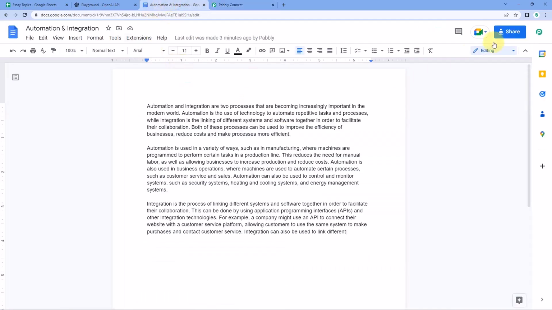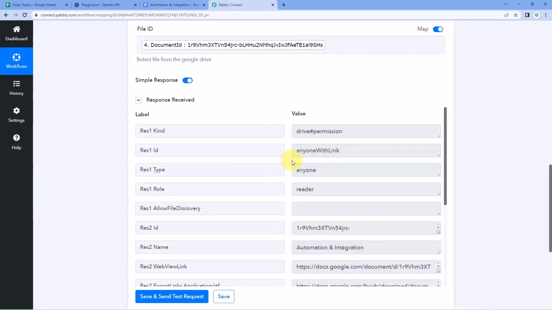We will go to the same doc. And yes guys, here you can see that just a few seconds ago, the share permission of this file was private to only me. But now it has changed to anyone with the link. So this means that this step is also successfully done.